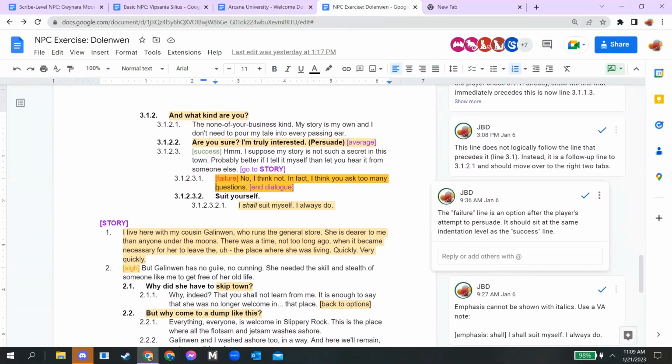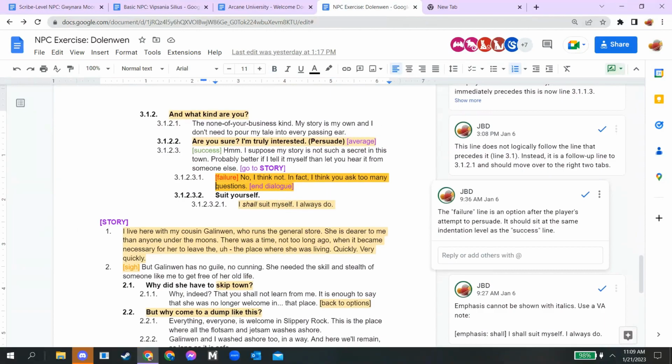Look at how it alternates between bold, not bold, bold, not bold. It should always tab over every time it changes from bold to not bold.